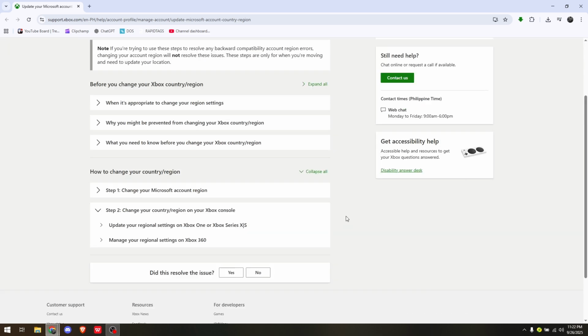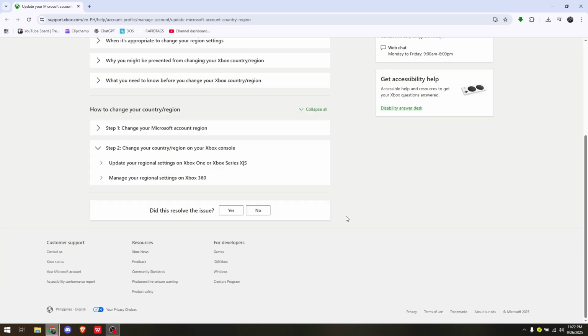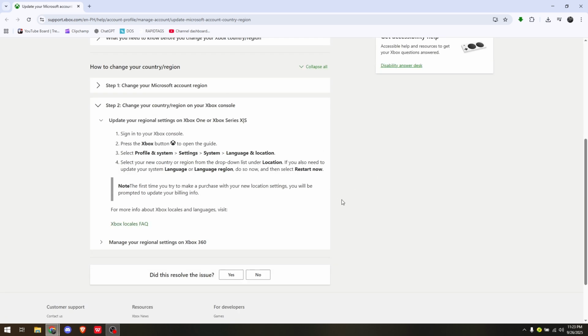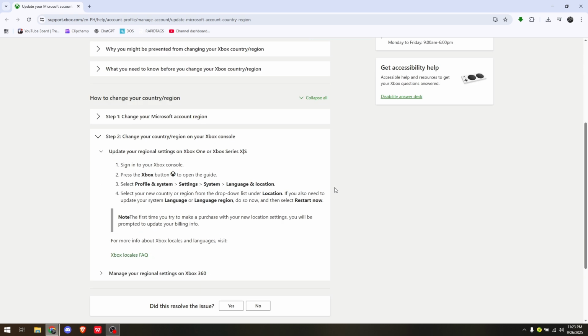To change the country or region on your Xbox console, just head over to your Xbox button to open the guide, select Profile and System, then Settings, then System, and go into Language and Location. Once you've successfully changed to the country or region that matches your redemption code, you can just input the code that you want to redeem.